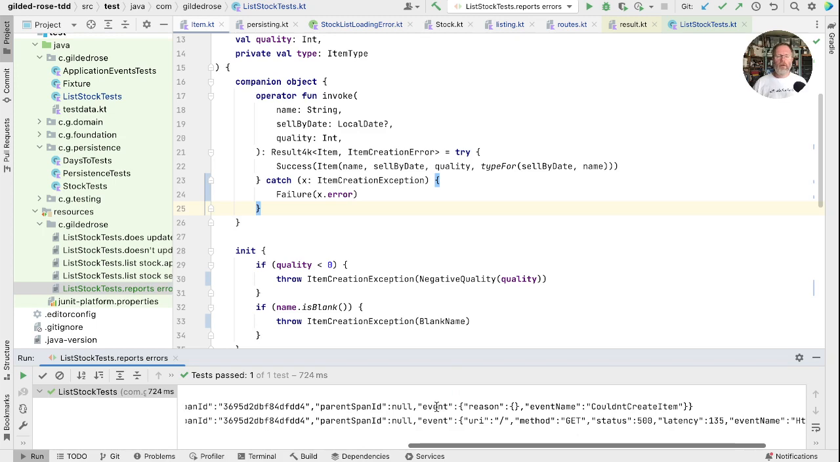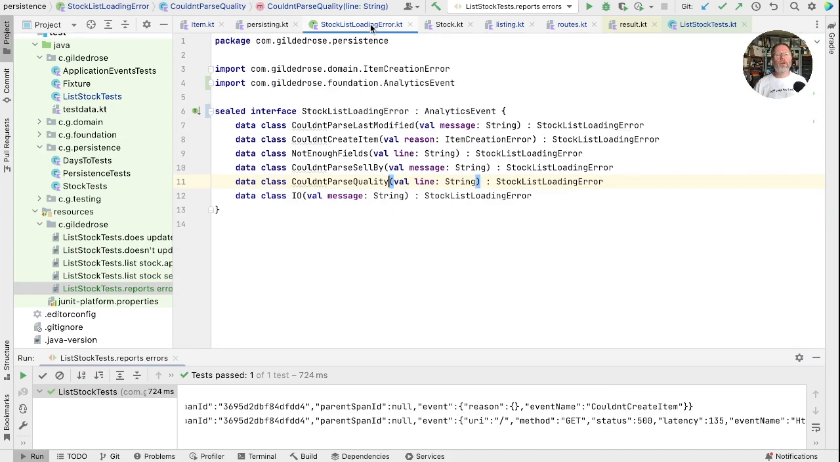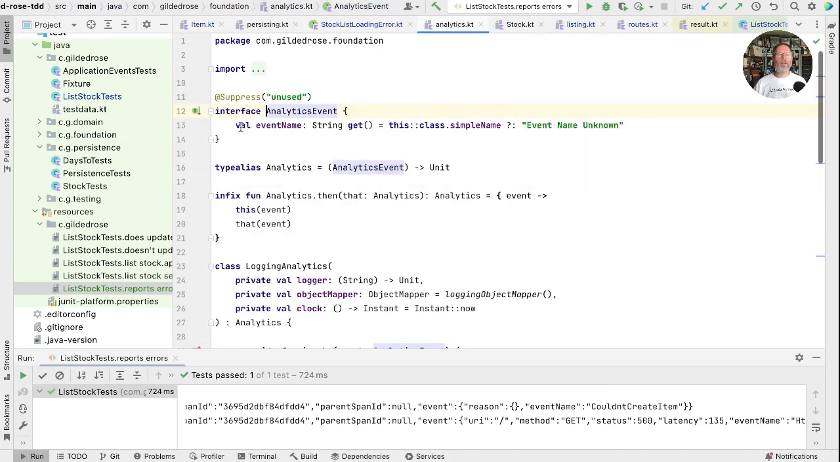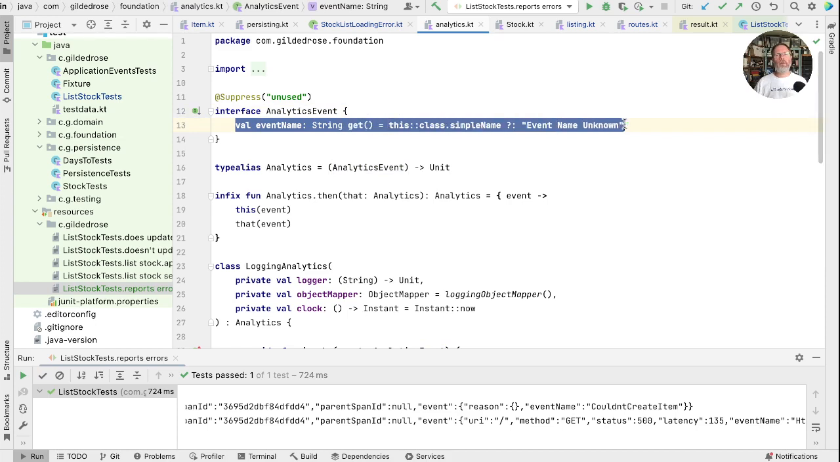And now you can see here our event reason is an empty object and the event name is couldn't create item. To remind ourselves where that event name comes from, it's because the stock list loading errors are now analytics events, and analytics events have an event name default method on them. So that's how this event name gets in here. This empty object here is not very nice, so let's see if we can fix that.